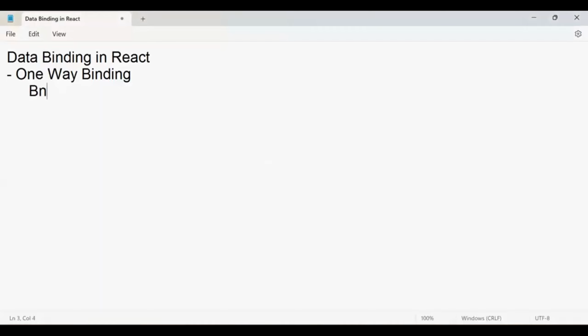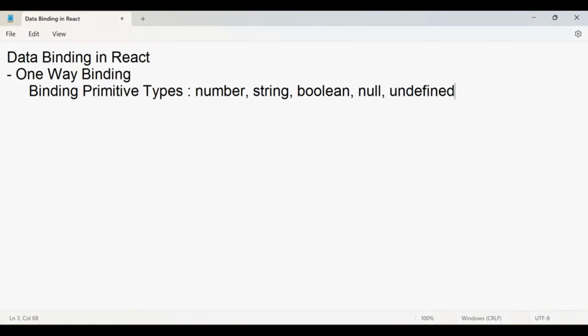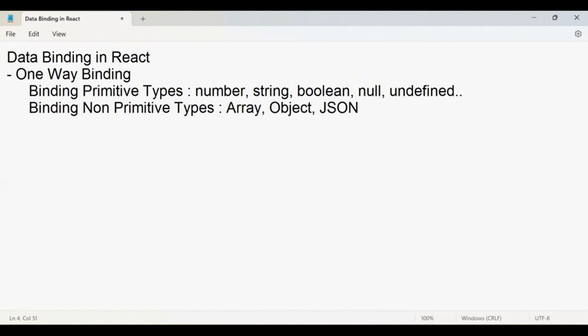So we learned about binding primitive types like number, string, boolean, null, undefined. These are all primitive types. We learned how to bind non-primitive types. Non-primitive types means we have an array, an object, what we generally call JSON, a JavaScript object type. And you have seen how we can handle an array of objects.